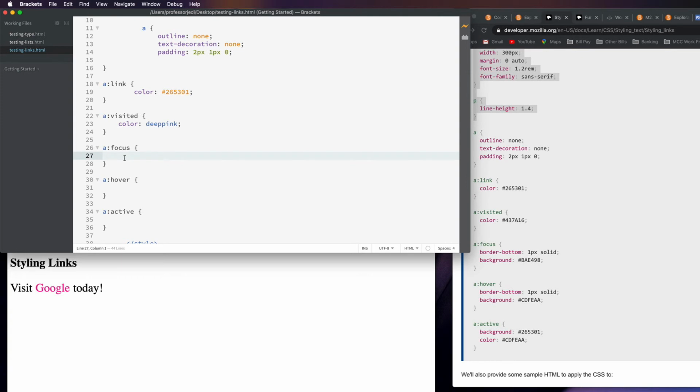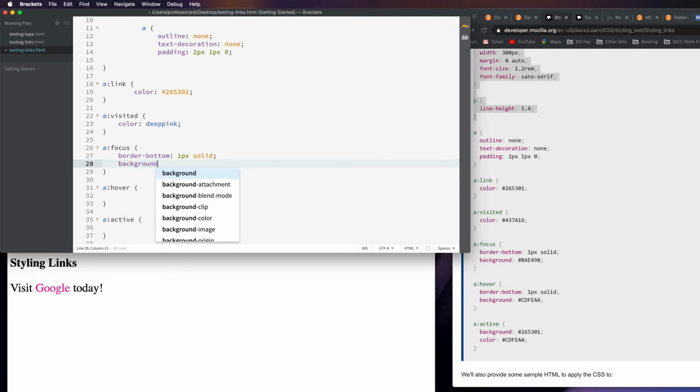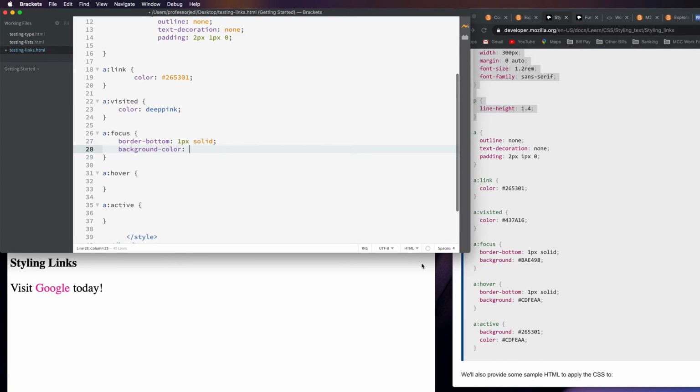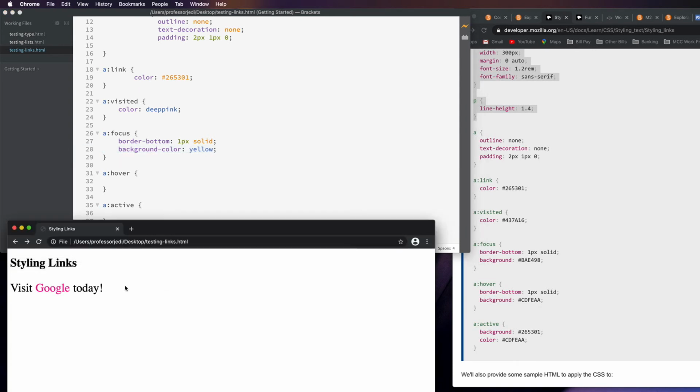But watch what happens when we add some things here. We're going to put a border bottom. There we go. And we're going to make it 1 pixel solid. And then we're actually going to make a background color. And you could do the background color that's happening over here. Again, I like to use garish colors, so I'm going to do just a basic yellow. So save it, refresh it.